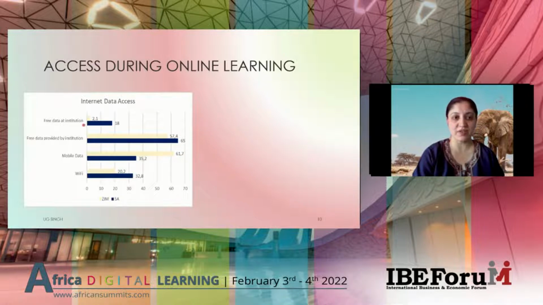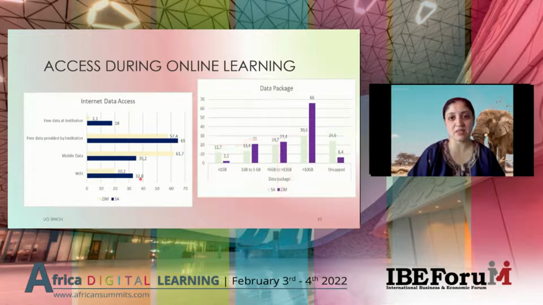Whereas here in South Africa, students were asked to vacate their campuses, so they were not able to access that free data for an extended period of time. In Zimbabwe, a lot of students also made use of mobile data, whereas in South Africa, you can see that a number of students used Wi-Fi compared to mobile data. And this, once again, could be as a result of the difference in the data costs.